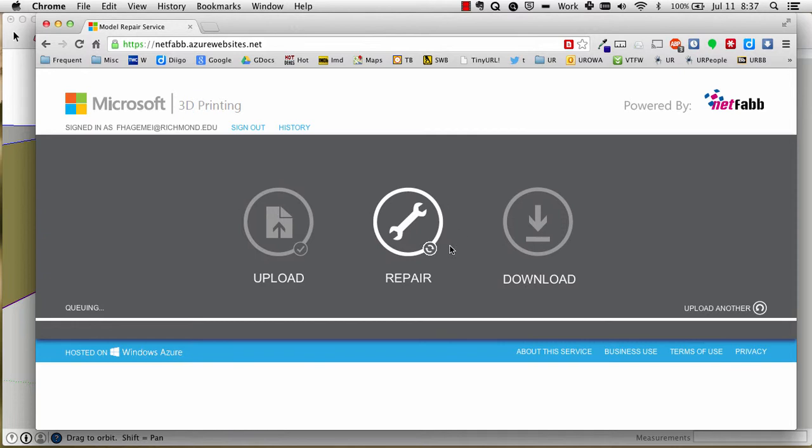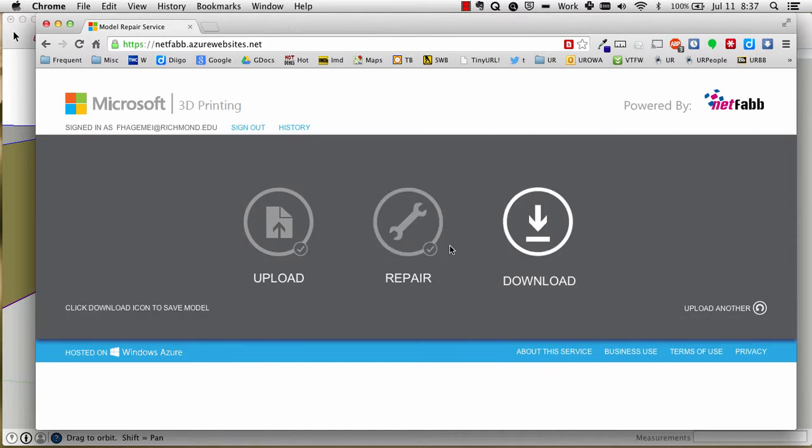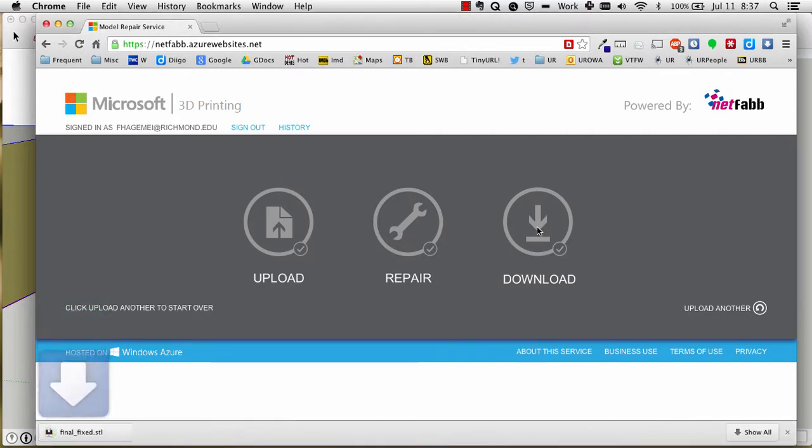And this is much better than an earlier version of Cloud Netfab was. And in the earliest versions, you would upload it and have to give it your email address, and they would email you a link to be able to download your model. But it's much faster now that it's on Azure. And so as soon as it's done repairing, you can then click Download and download your fixed object. It's waiting a little bit. Let's see in the status bar. But it'll finally download it, and typically it appends an underscore fixed to your file name.